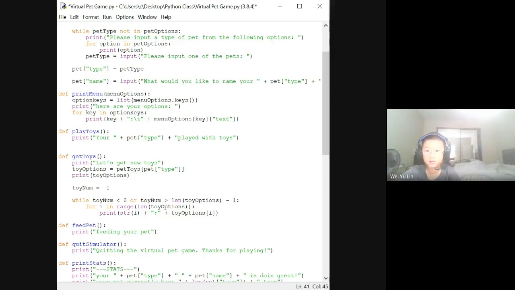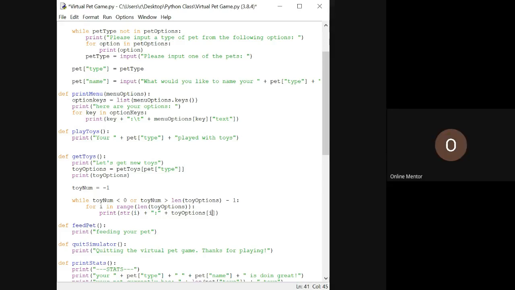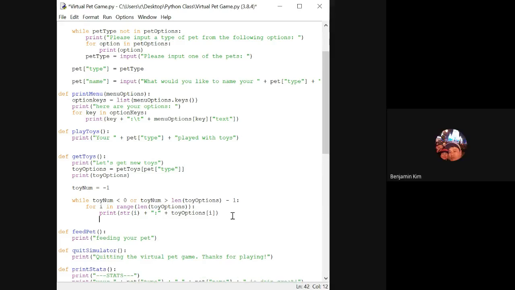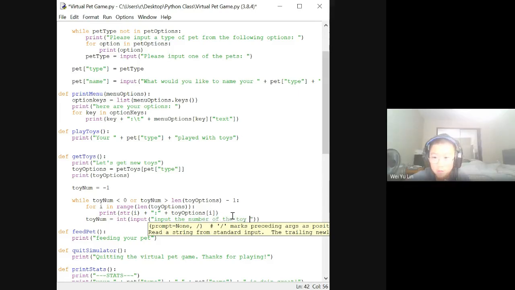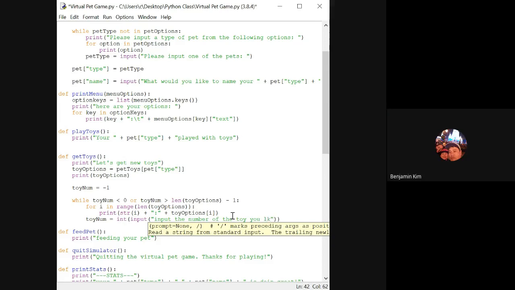Can you scroll back a little bit? Yeah. So what we're doing is we're just doing int input, and then we're going to say, in quotes, input the number of the toy you would like. And then put a colon. Yeah, and then that's good. So that's the input.